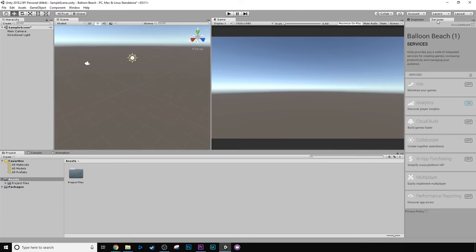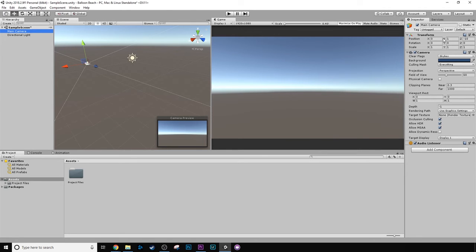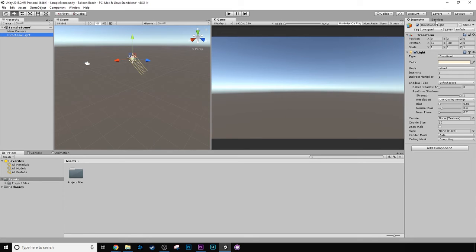We can see over here we have our services. So we have Unity Ads turned off, Unity Analytics, which is turned on, which was that question at the start. Cloud Builds, a bunch of other stuff that we don't really need to worry about. We can click over to the inspector. The inspector is something that we'll be using for most of the game. So if I click on something like the camera, you can see all the information that we have for the camera that's in the game or the directional light.